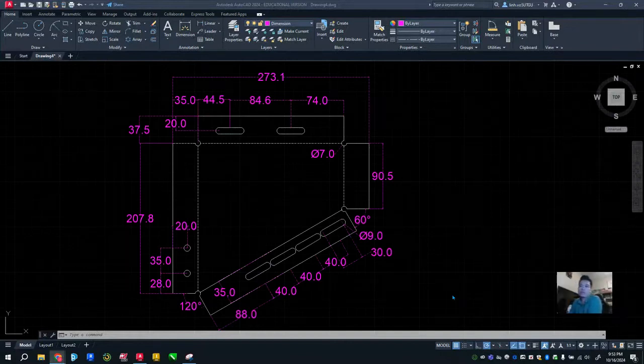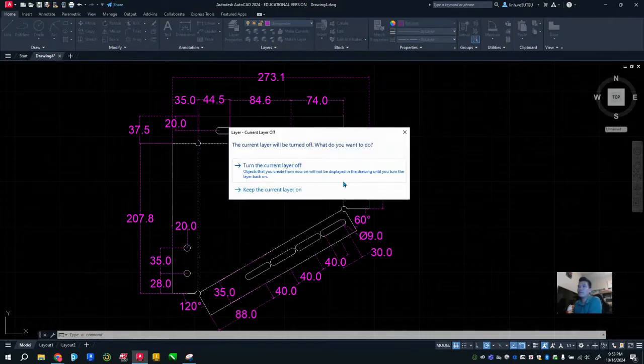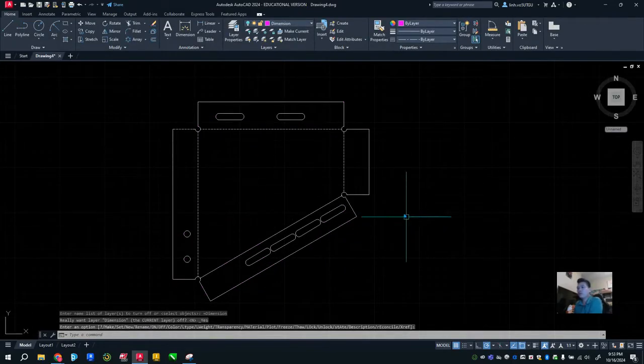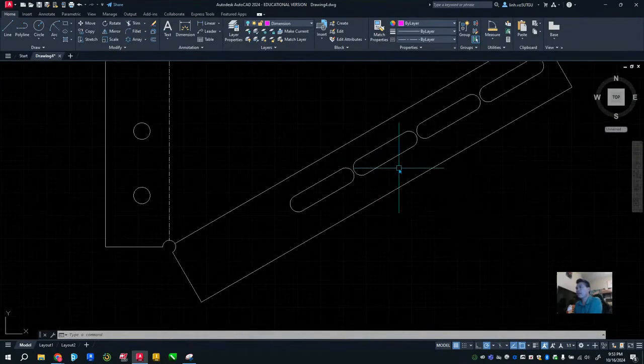All right, welcome back to another problem here, and let me go ahead and turn off this dimension real quick so you guys can see what the shape looks like when it's complete. So it looked like that, and it seemed like it's touching, but it's really not. There's a gap on it.